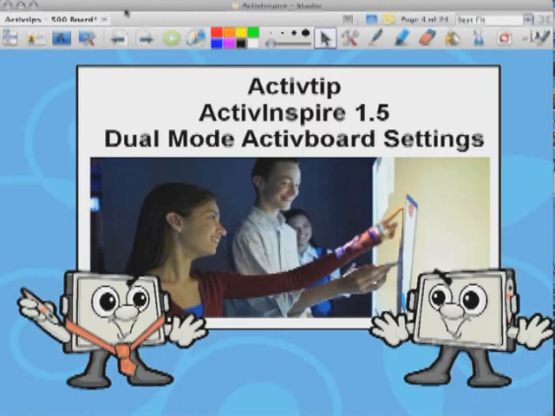Once you've got ActivInspire 1.5 installed, you're going to see some new settings or preferences appear. In this Active Tip, we're going to explain the basics of what these settings mean and why it might be important for you to create a special profile for these new settings.